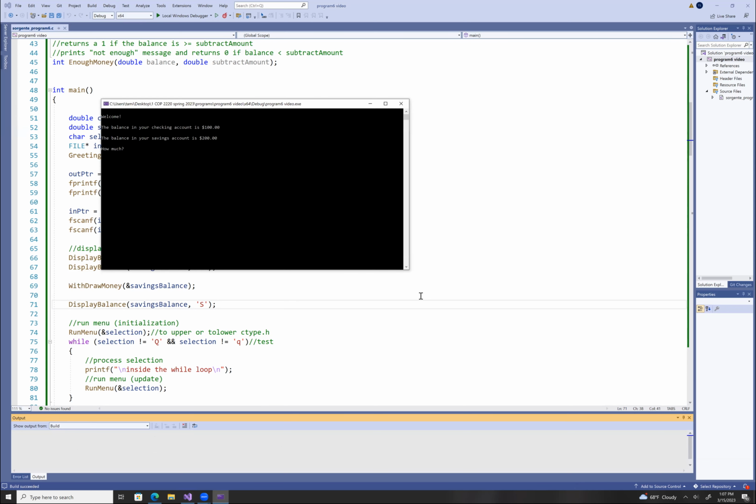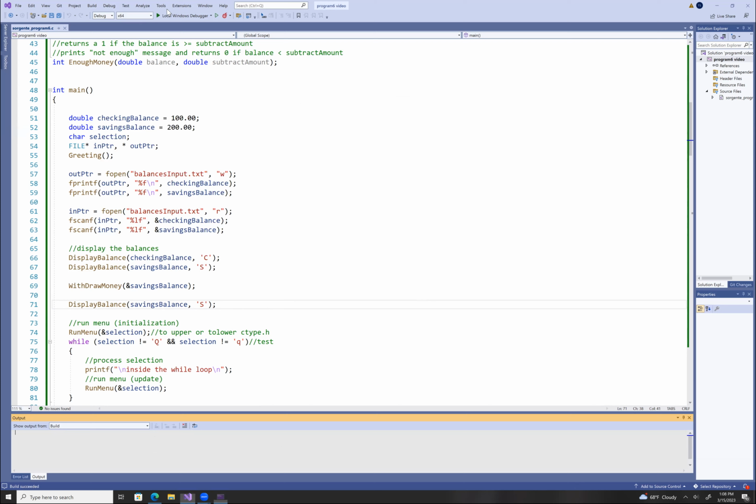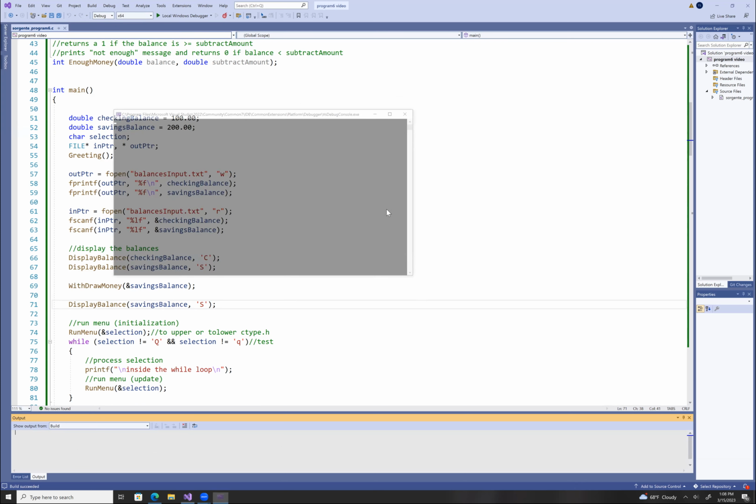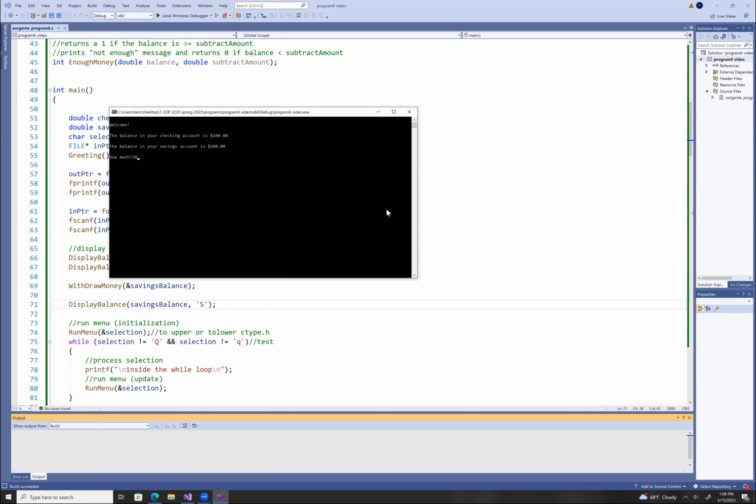How much? So I have 200 in my savings. I'm going to put 300. It should say not enough money. And now I will try it with enough. How much? $20. And now it should change it to 180, which it does.